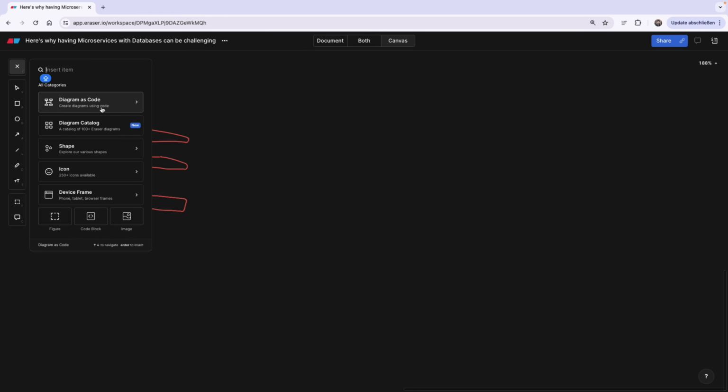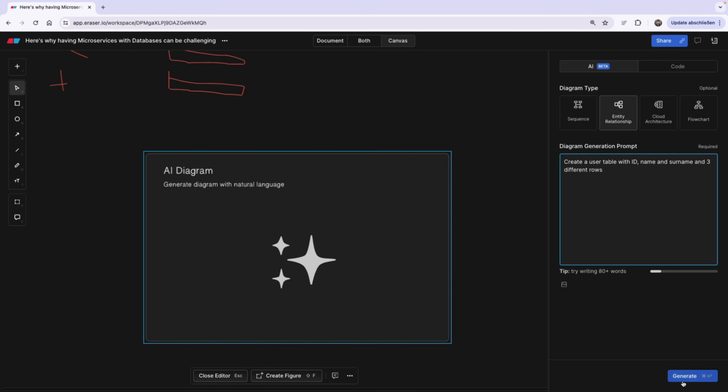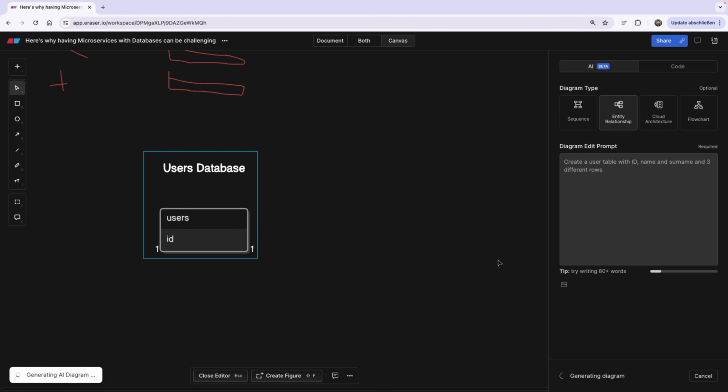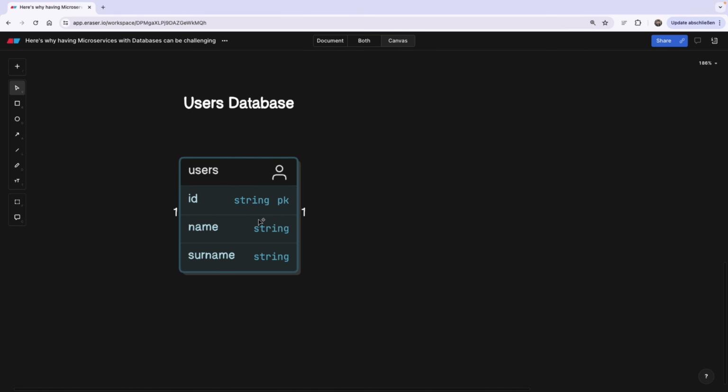So let's create a diagram. And this one is going to be an entity relationship. So let's say create a user table with 3 different users as rows. Okay, I changed it to ID, name, and surname, and let's generate it now. And we're going to get a database with 3 different rows.